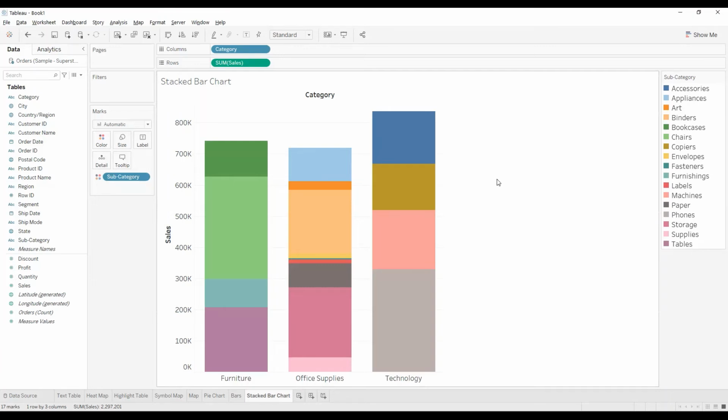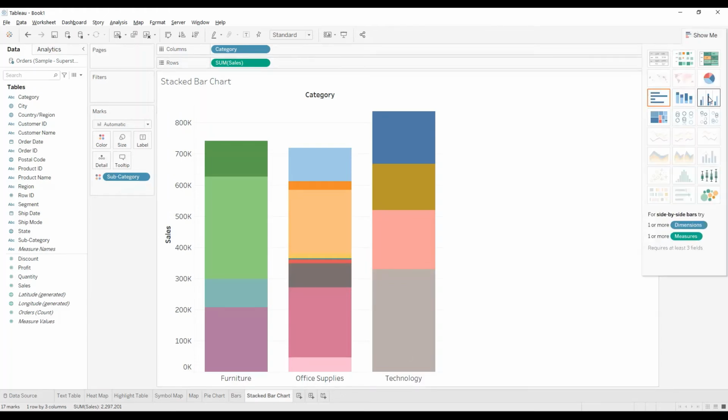One quick question over here. You see this dark green? That's for bookcases. And you see this color, which is for furnishing. Can I say that bookcases is having more sales than furnishing? Is it true? Think about it.